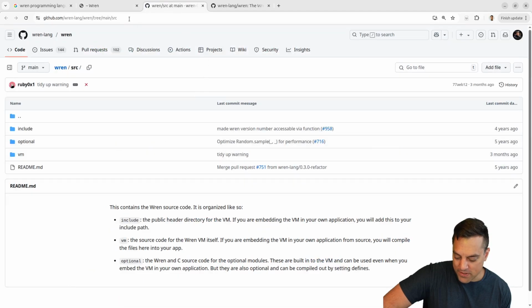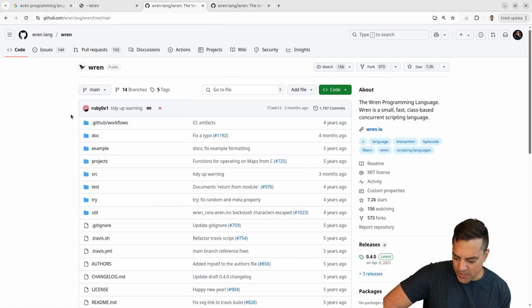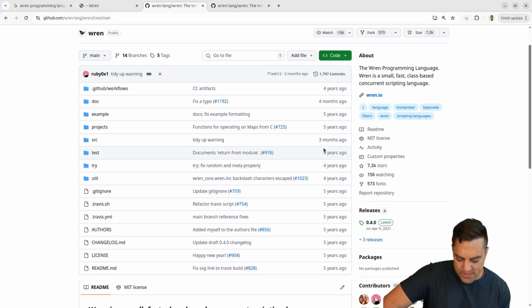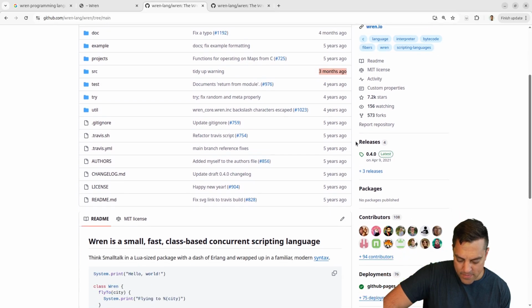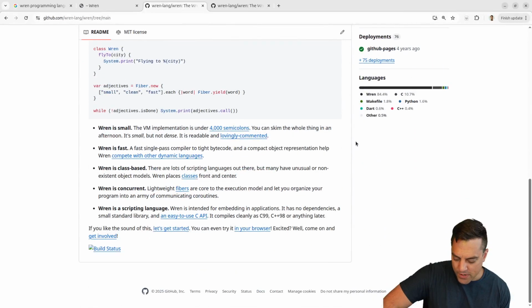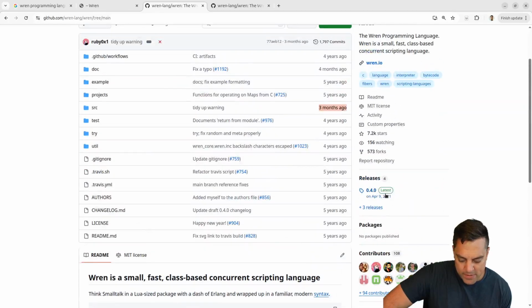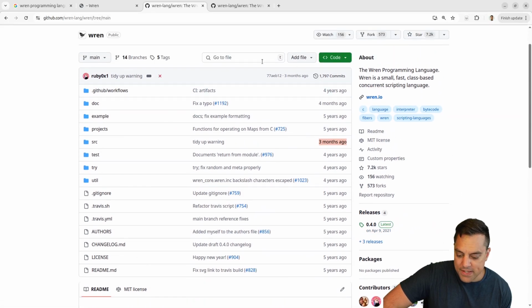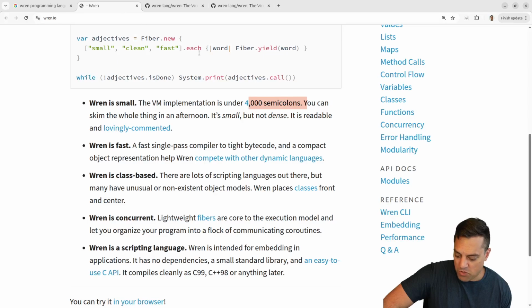Again, we could go directly to the source code. So this is cool. This is pretty open source, I suppose. And if I look at the repo we opened up here, this is still being updated. Let's see, 3 months ago. Looks like there were some updates here. So yeah, I'm assuming it's building. There have been some releases in the past few years, some tidying up here. So maybe this is just production ready and ready to go. So anyways, Wren is fast, a fast single pass compiler. So that's cool. Single pass.